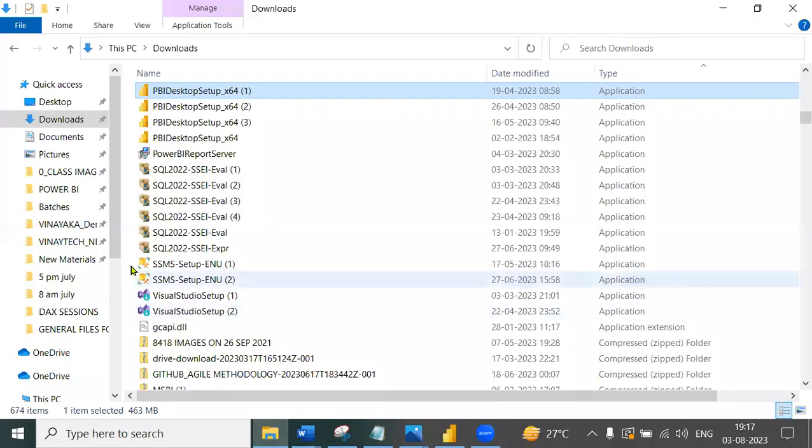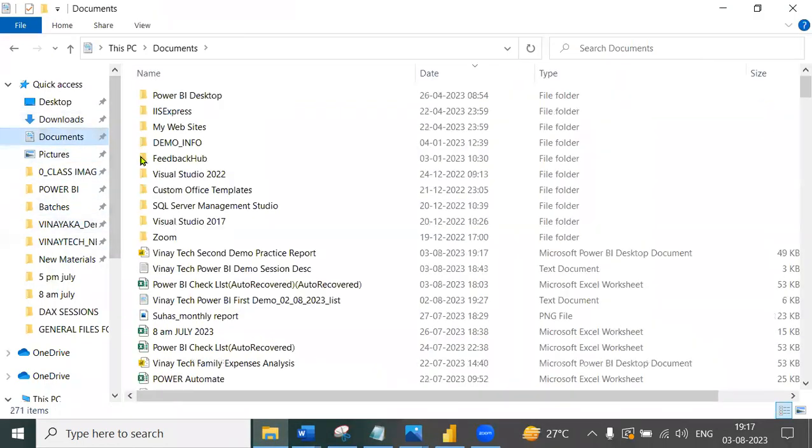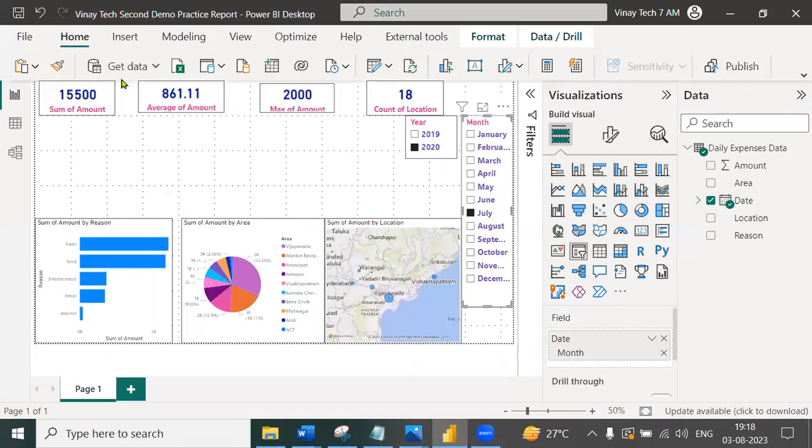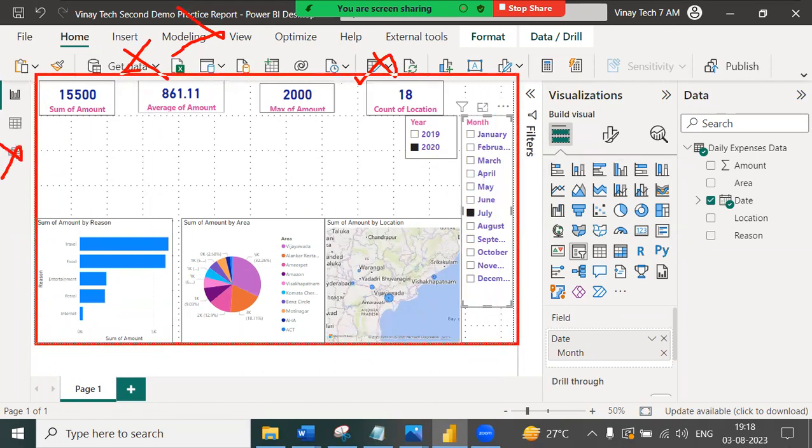You can see that extension in the Documents folder, my documents. This is the one. Why, sir, not a report? The reason is that you are able to perform many operations: getting data, transforming data, modeling, security, and many more. So this is called a document. And the customer does not bother about this. He always needs this view only.